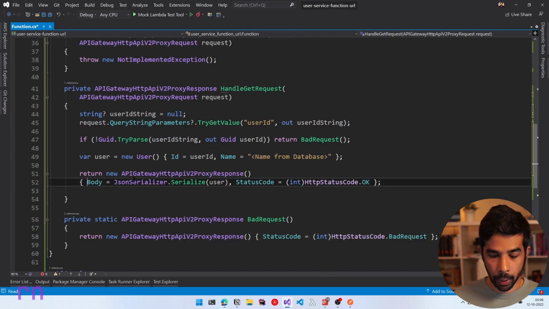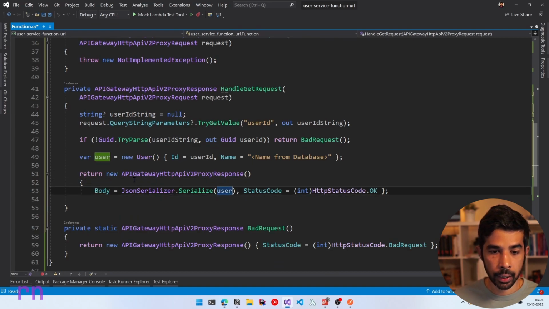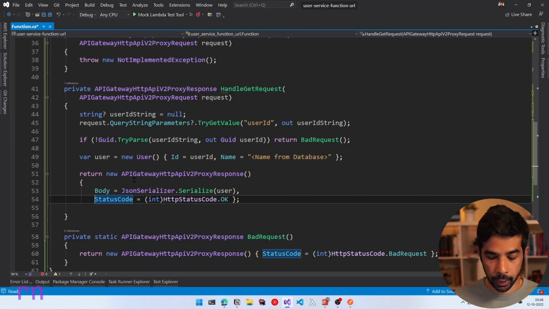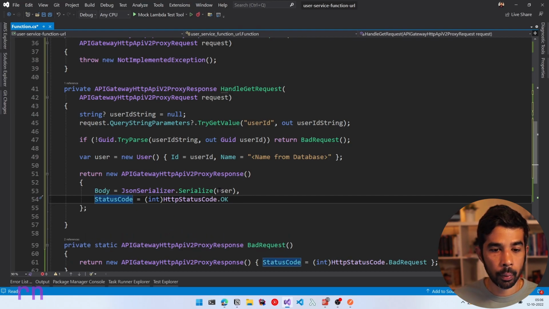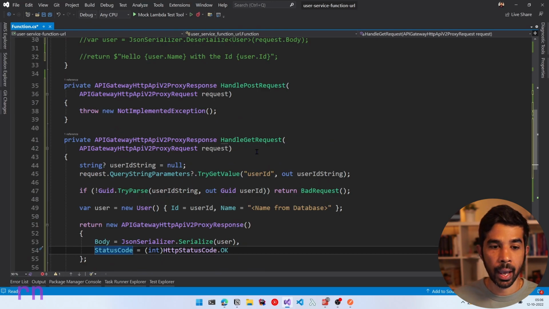Let's make sure to format this. So let's move this into the next line and also the status code in the next line. So now we are automatically returning a proxy response. Now our handle get is working as expected.